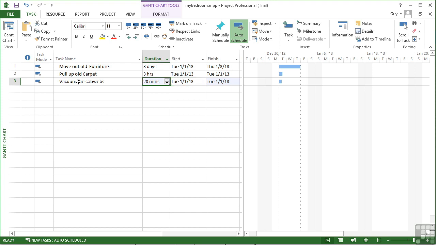Let me just show you what happens if you choose MO. So let's say it's going to take 2 months. 2 MO. When I tab across, it says 2 mons, so 2 months. And you can see the progress bar is absolutely massive because it's 2 months. I need to change that back to 20 mins. So 20 M, 20 minutes to vacuum the cobwebs.